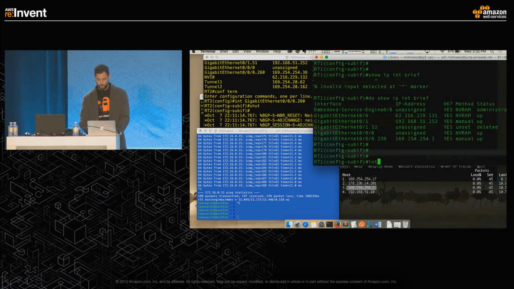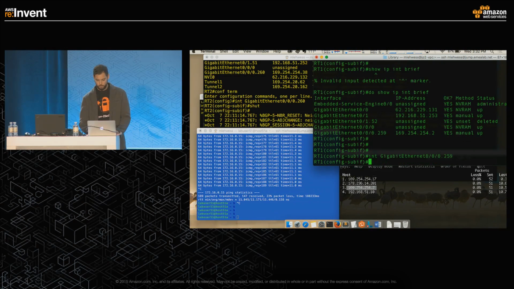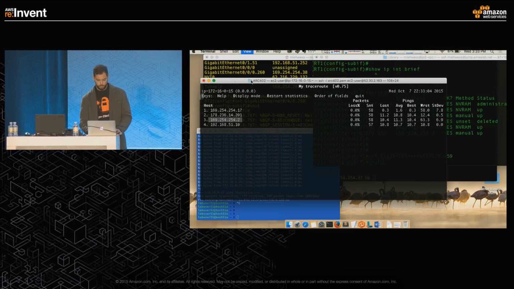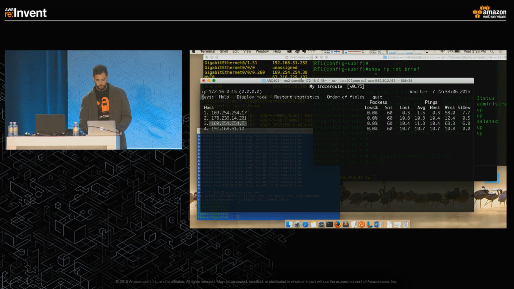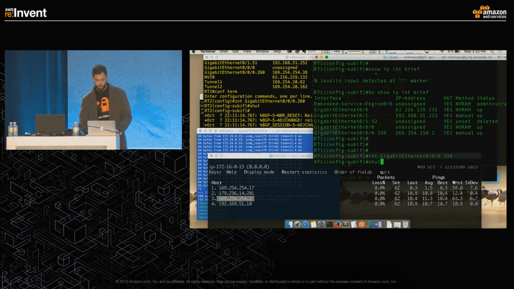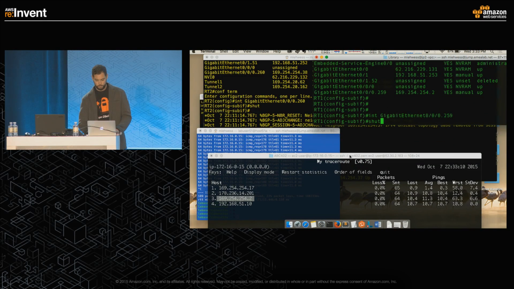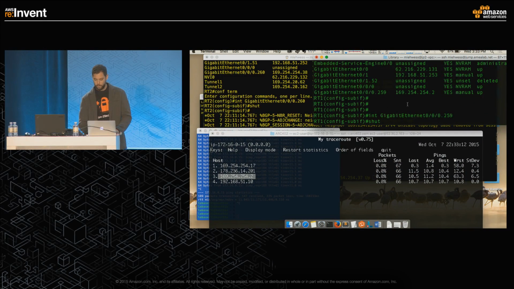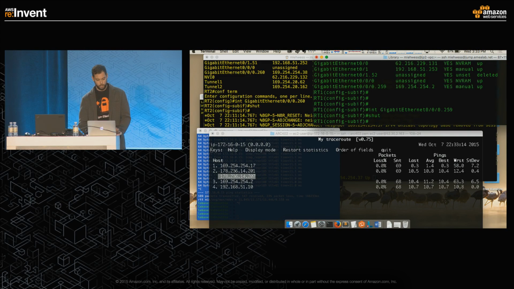Let me just make sure I'm in the right interface here. I don't want to do anything too crazy. Okay, and now let's shut that interface and see what happens on the MTR. Let's make that a little bit bigger, actually, and we'll put it down here. I'll make this guy a little bit smaller. Okay, so we're on that interface and we shut that guy down. We should see BGP go down.